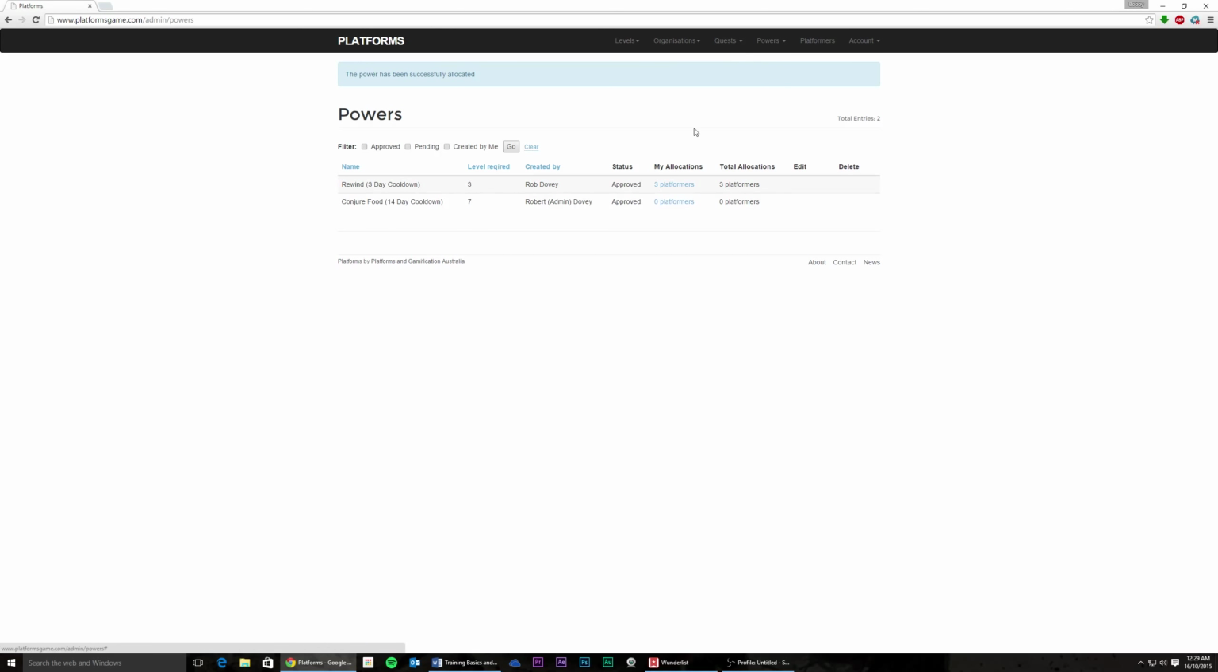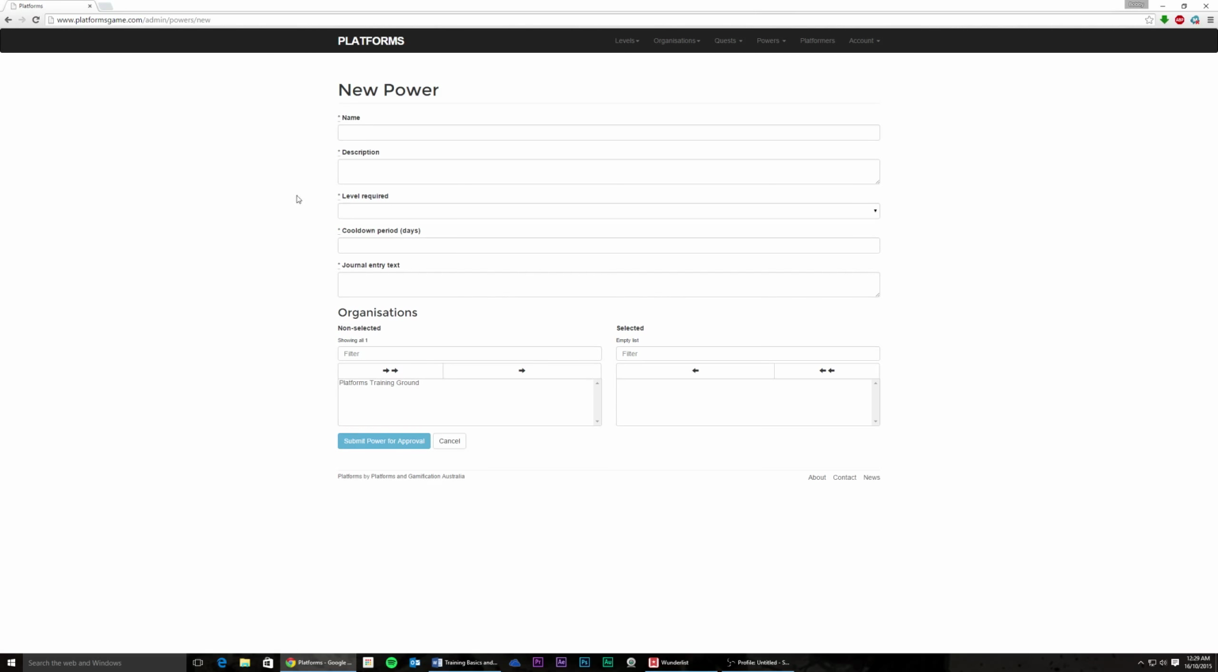So from here, again, this should be fairly familiar to you guys, but we're just going to have a look at the add power creation system. So again, if you click on powers and then click on add powers, it should take you through, when my internet catches up, to the new power form. Now again, this is going to look very similar to the quest creation system. Again, this is intentional. The idea is that it's going to be as simple as possible to create a power in as little time as possible.